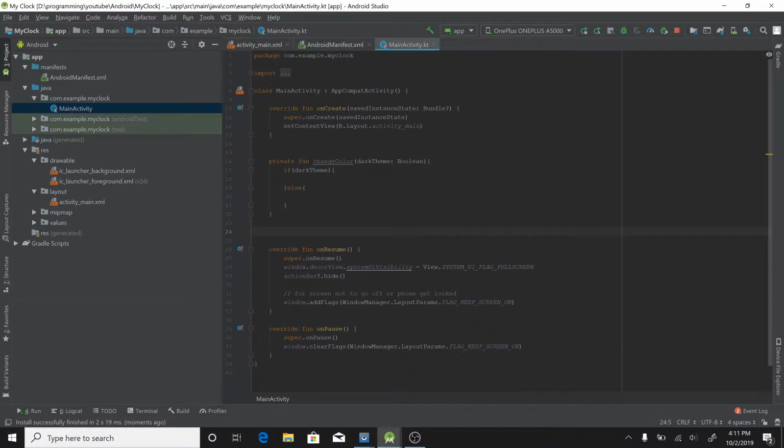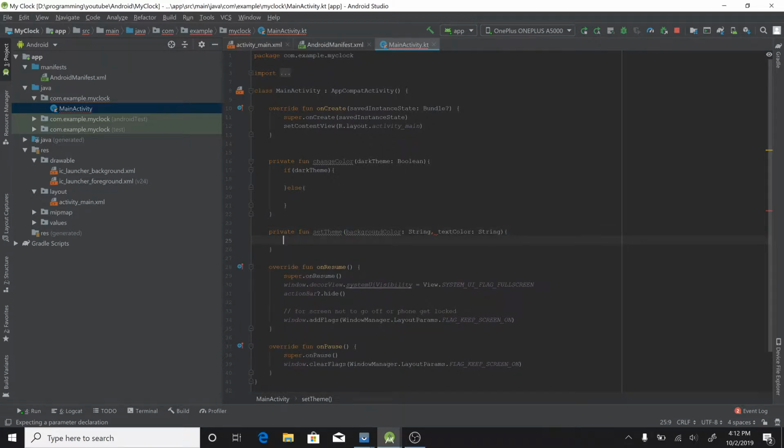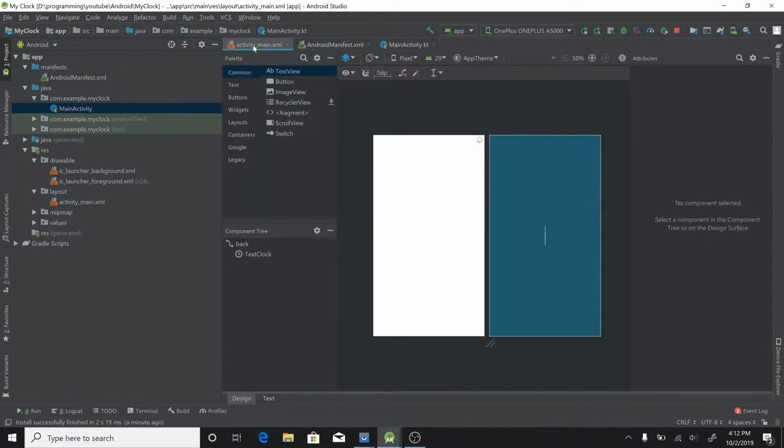private fun set theme. So we're gonna have two colors over here, which will be a background color, it's gonna be string, and again we're gonna have one, what we can call a text color, right? Text color, again it's gonna be string. So I just want to check if I give the ID to the text or not.